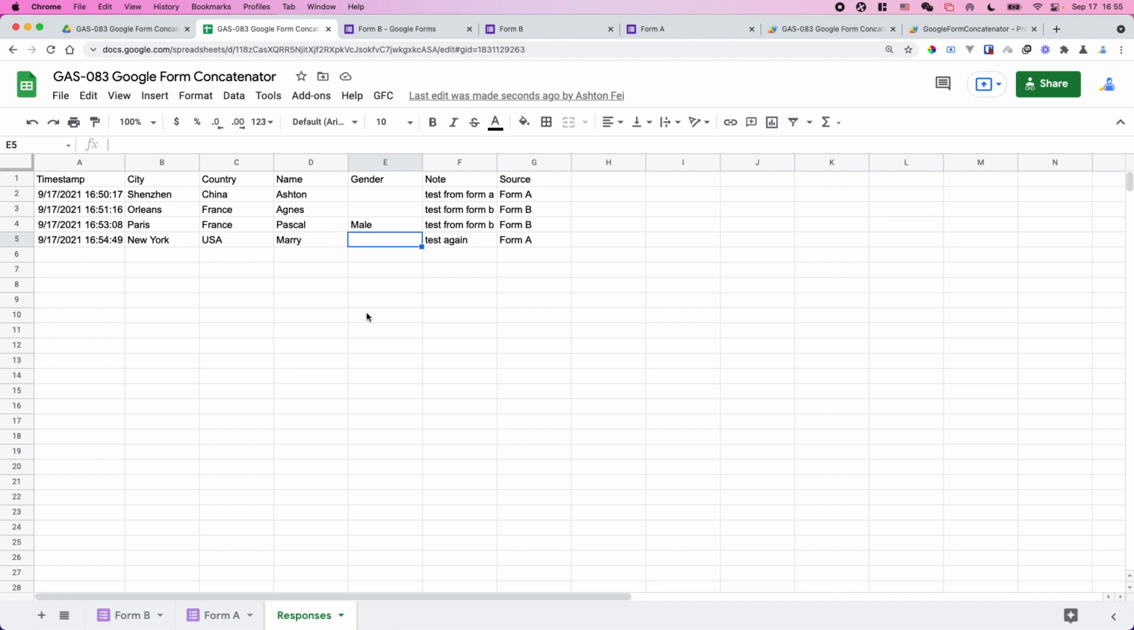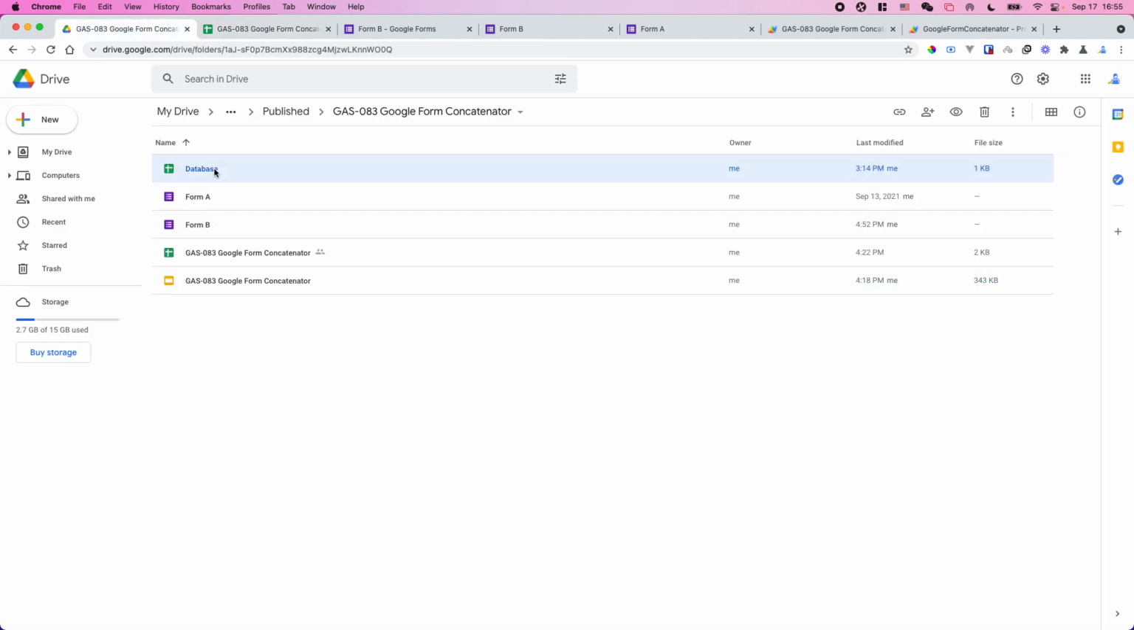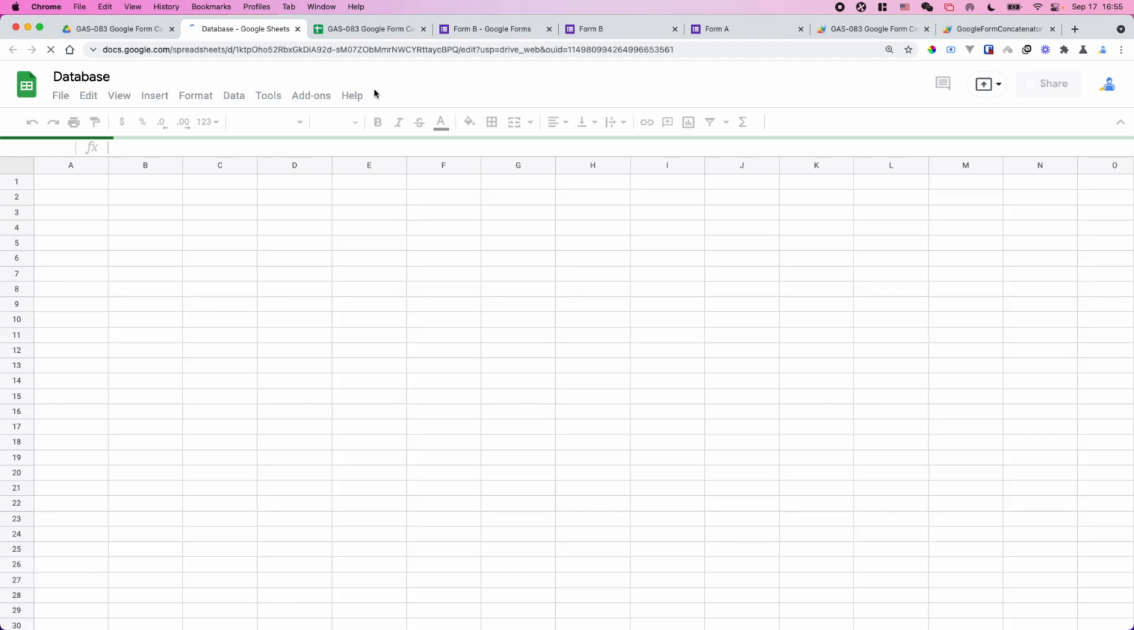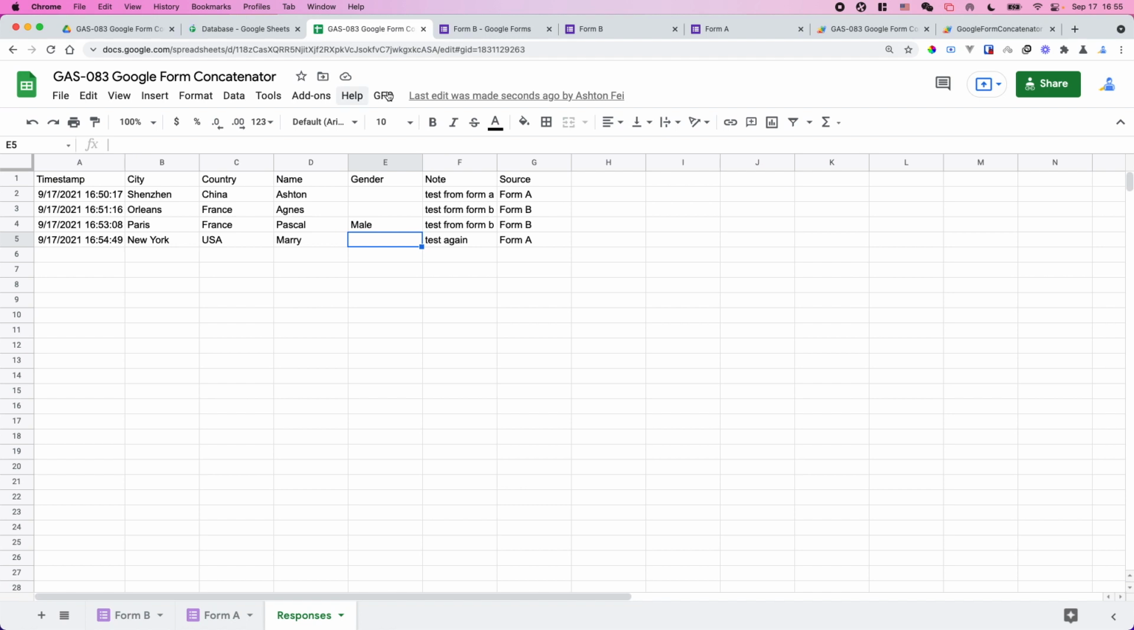And let me show you one more thing. What if I'd like to save these responses to another spreadsheet? So, a totally different spreadsheet. Here I have, maybe I'll call it database. What if I'd like to save the responses to this spreadsheet? Of course you can do that, but you need to make some changes in our script.